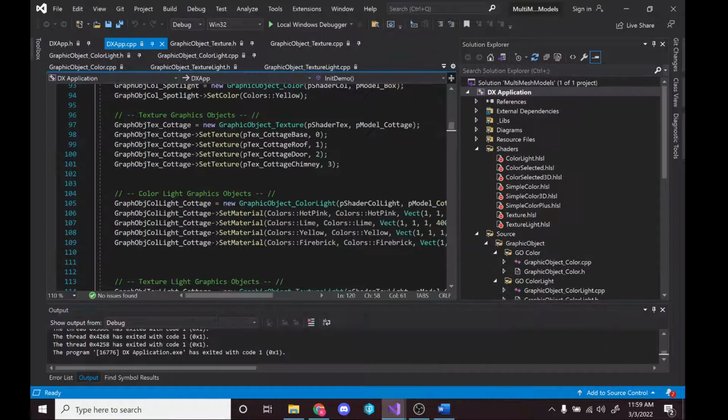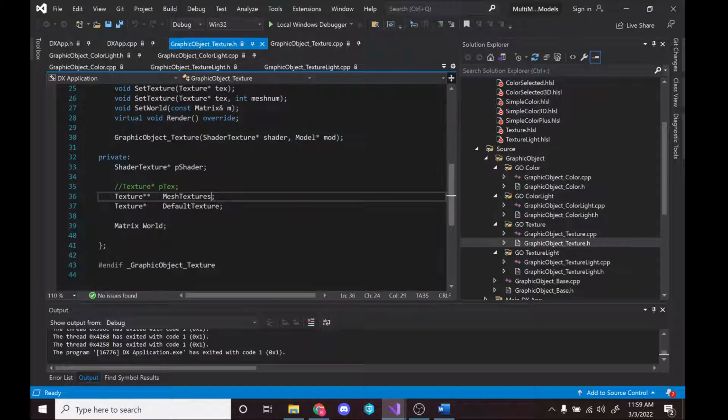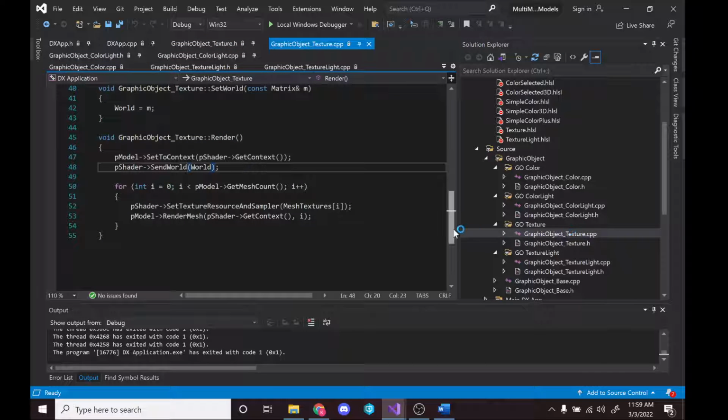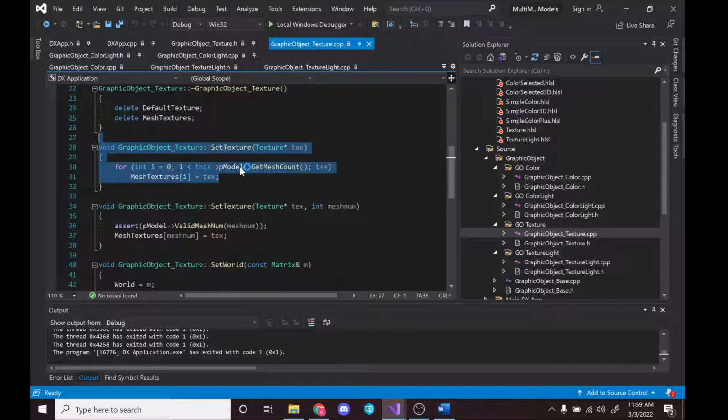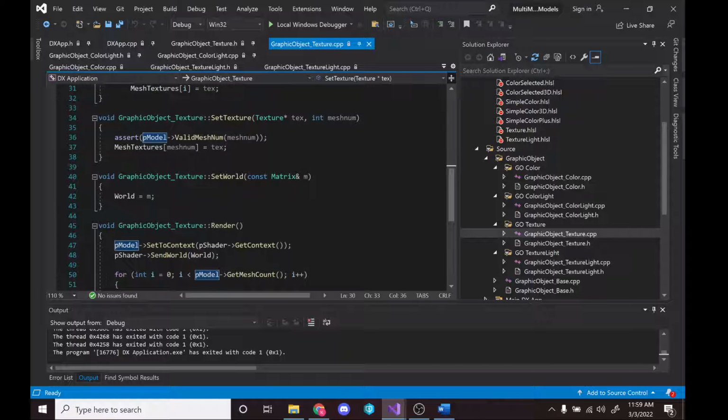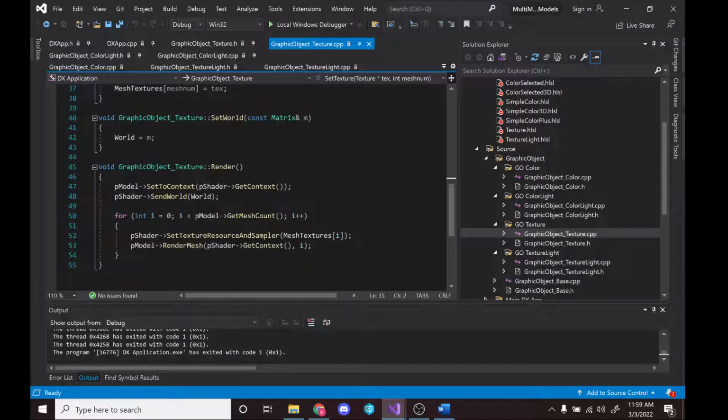For the last question, it was going back through and doing multi-mesh for each of those. So now for the texture graphics objects, it is an array of texture pointers. So when you set the texture as a whole, you loop through them, set all the different pieces, or you can set each piece at a time. When you render, you have to set each mesh's individual texture to context and then render that individual part.